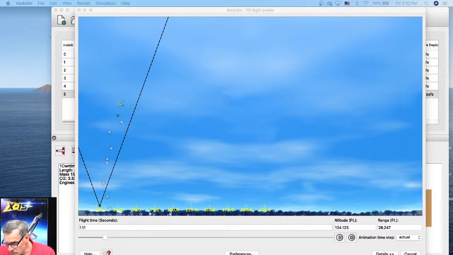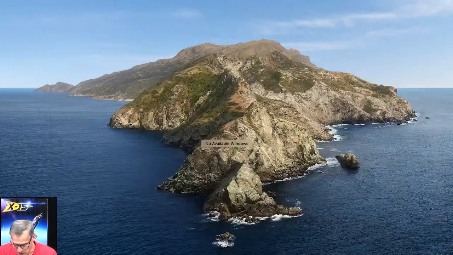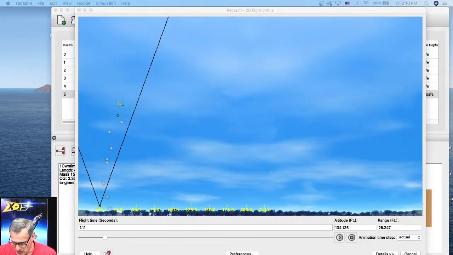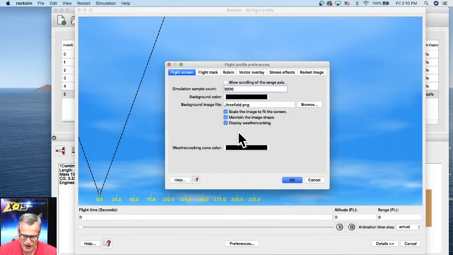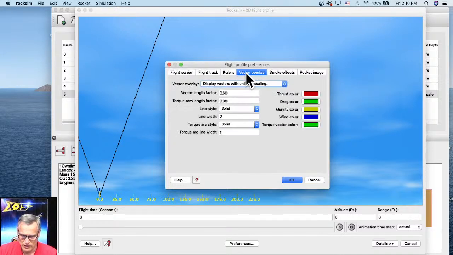Are we seeing the whole screen? I'm not seeing my whole screen. Let me move this up a little bit. There's the preferences button. So click on that, and then go here to vector overlay. And this is where you can see them.